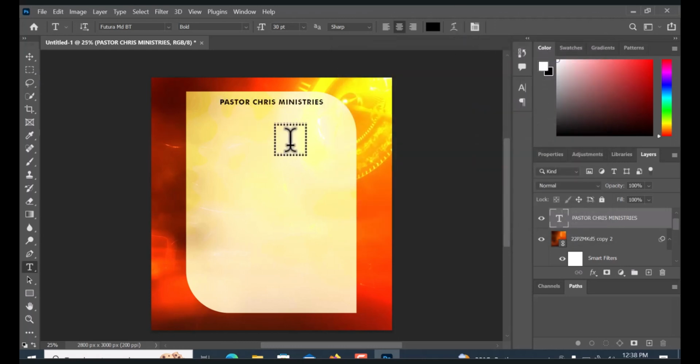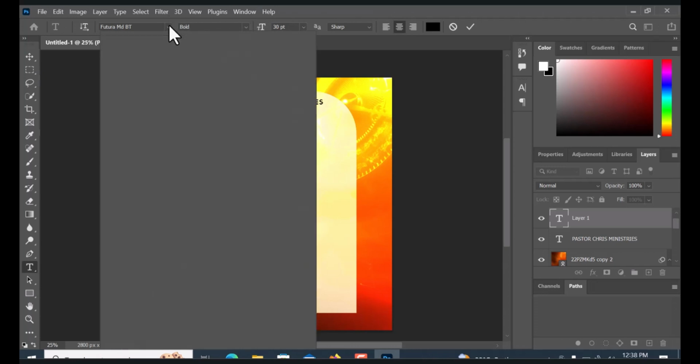Alright, you click on the checkbox. Then write the other text which is present, and I'll also change the font.